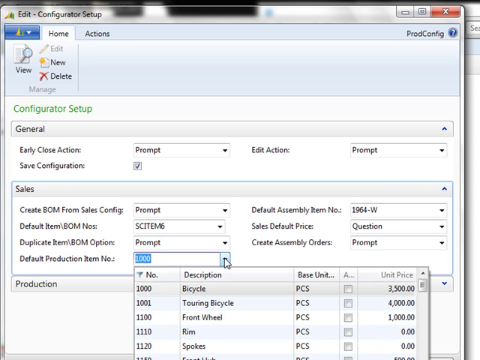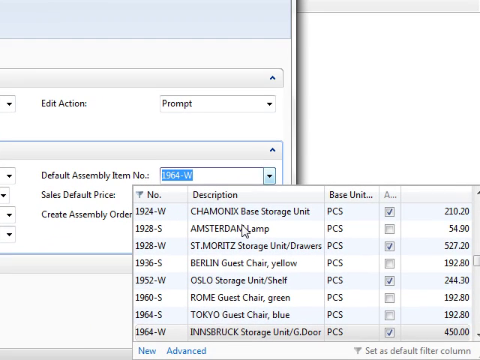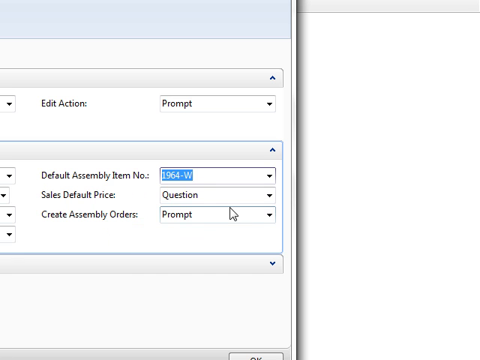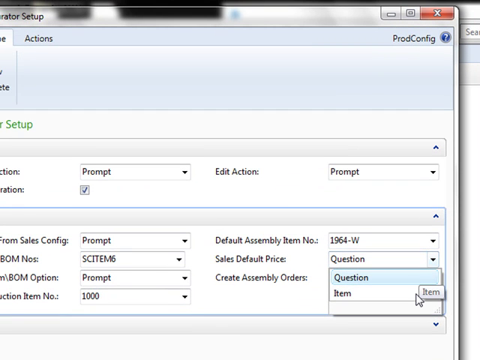Also, you would want to establish your default production item number. This is the item number that it's going to create. The default assembly number is also an item that will be used in the assembly order. Choose which item best fits your needs. If you would like the sale price to be based upon the items that go into the finished product, you can choose Set Default Price by Item. Or you could have the sale price default to the answers to your questions and the items related to those answers.